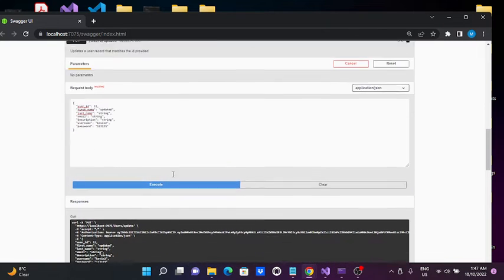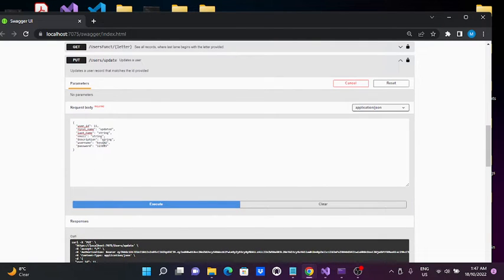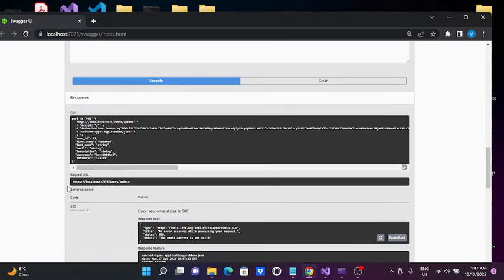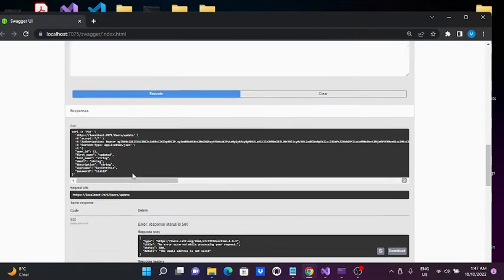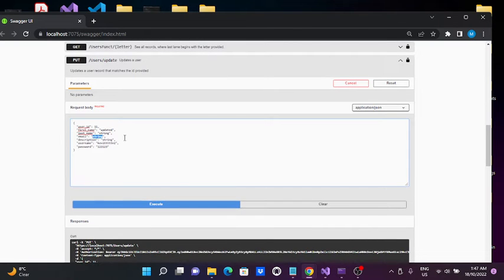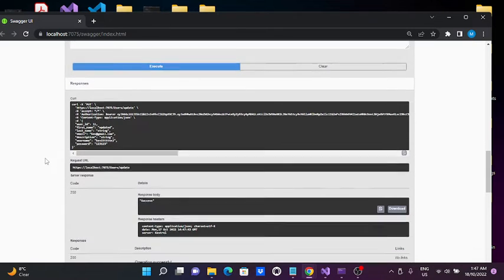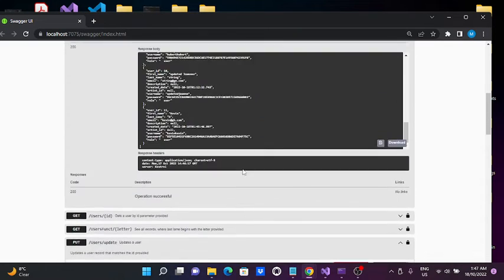The length must be okay. So here we go. The length of the user. Email address not valid. Obviously, it's not valid. Okay, so at least we know it's still working. Okay, success.